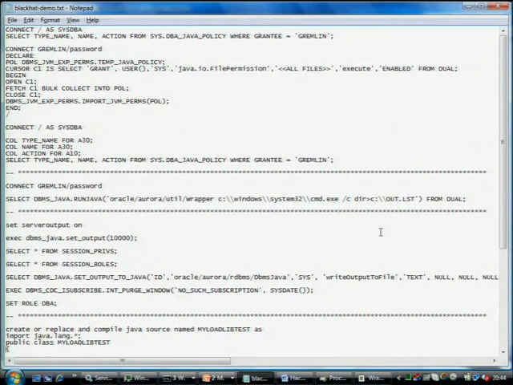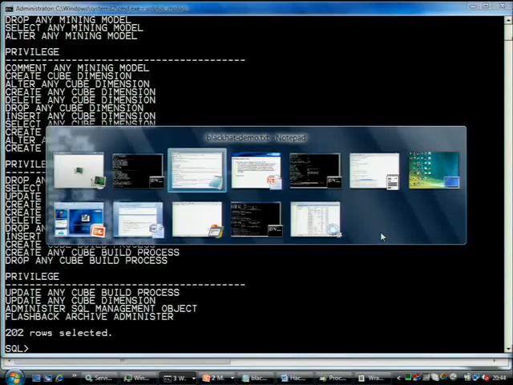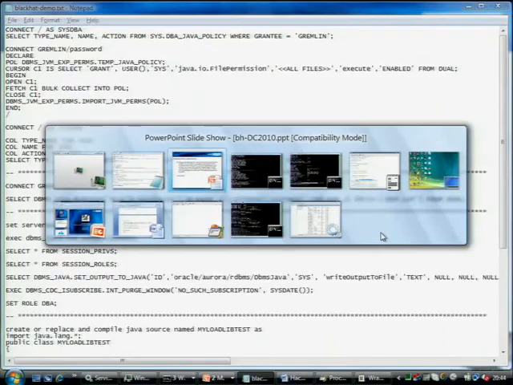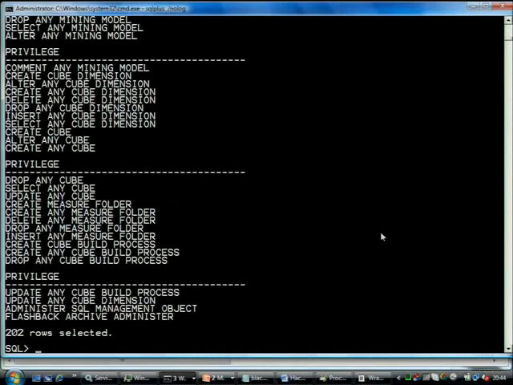What does that practically mean to government guys? I'm sure a lot of you are probably using things like Oracle Label Security. So I'll show you how we can do some neat hacks to defeat Oracle Label Security. So what we could do is use that SQL injection flaw. Well, technically it's not really a SQL injection flaw. It's just dumb. That's what it is. It's a dumb flaw.